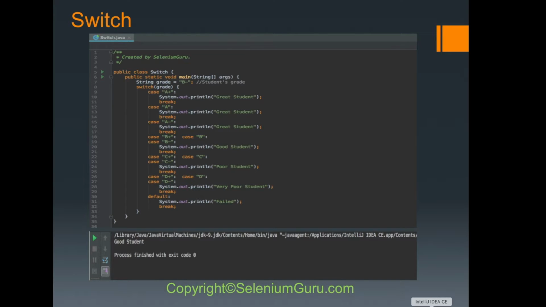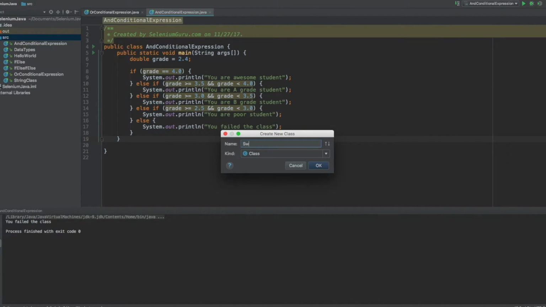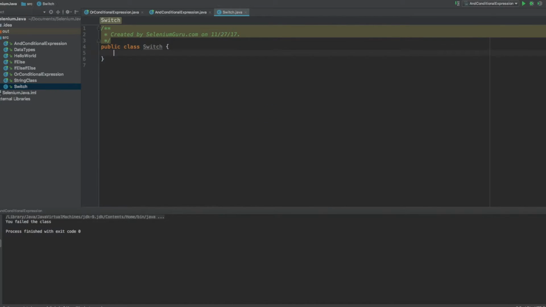So let's go back here to our IntelliJ and create a new file. I'm going to call it Switch. And I'm actually going to write public static void main, String args.